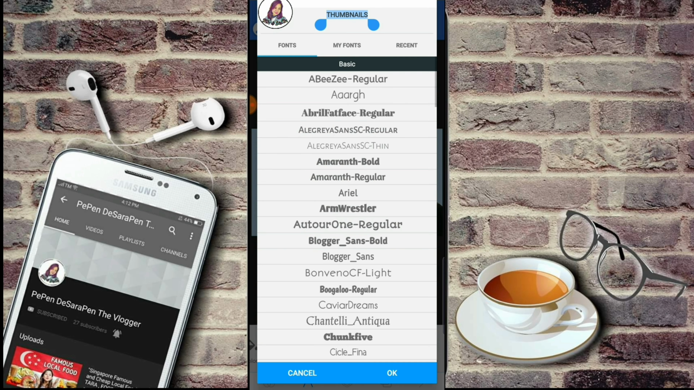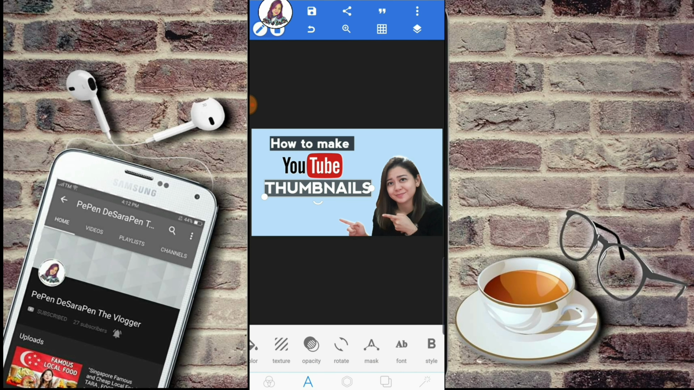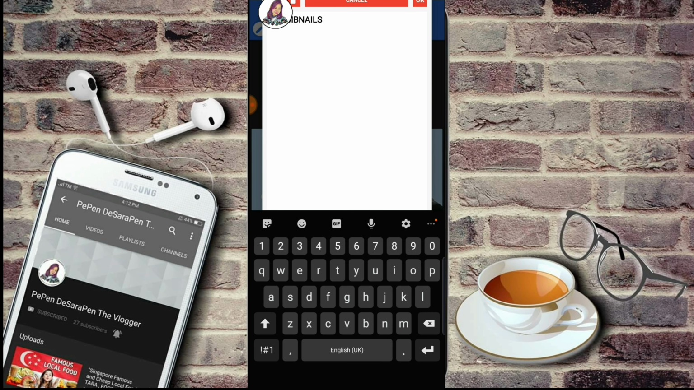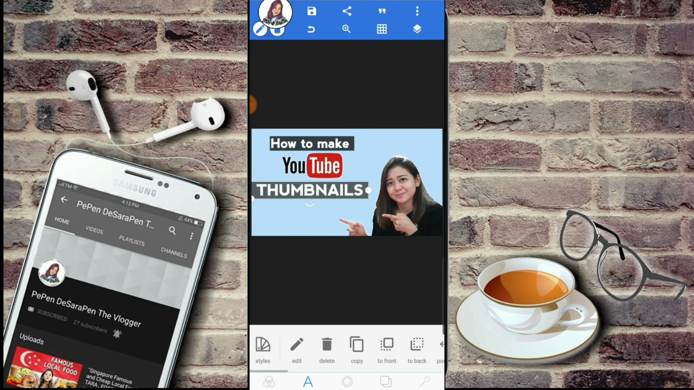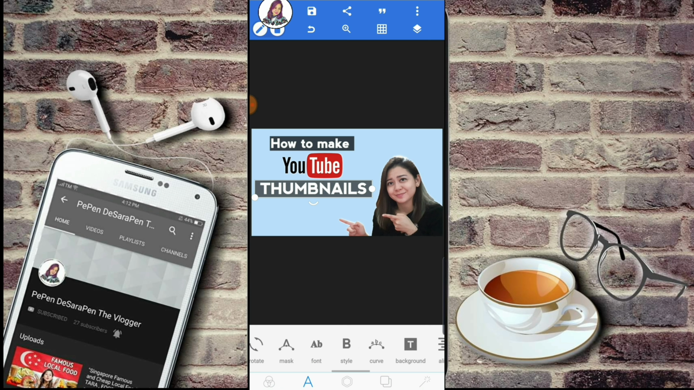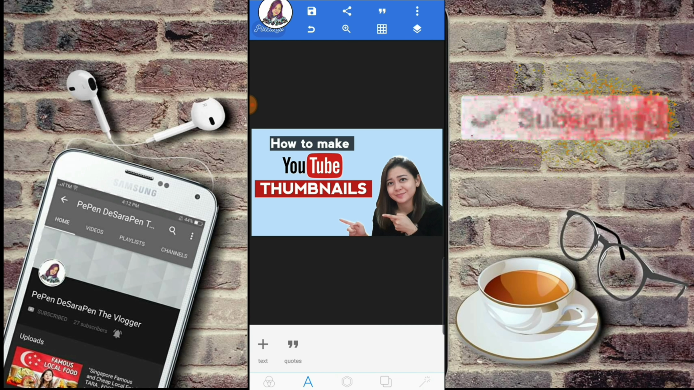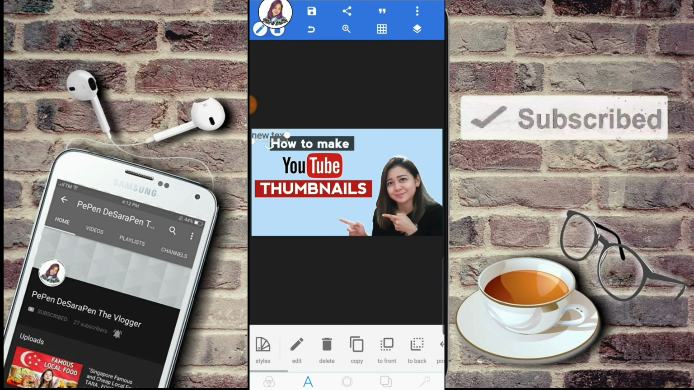Then we will change the font. Same font, yeah, this, that's okay. If you want to make the background wider, just press the space. Then, if you want to change the color, for example, make a different color, you can. And the background you can also choose. Yeah, something like this. Then put another text.